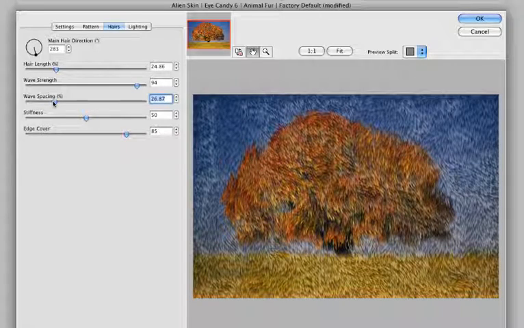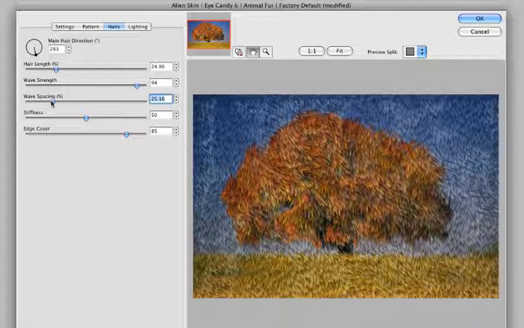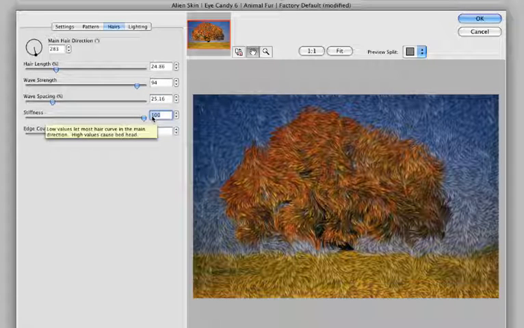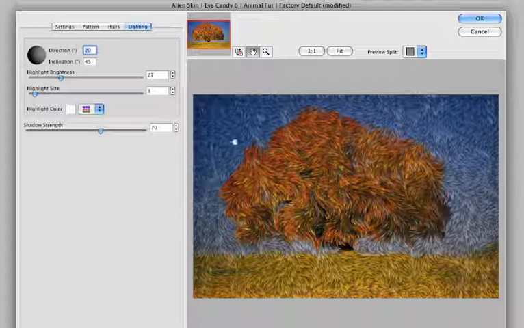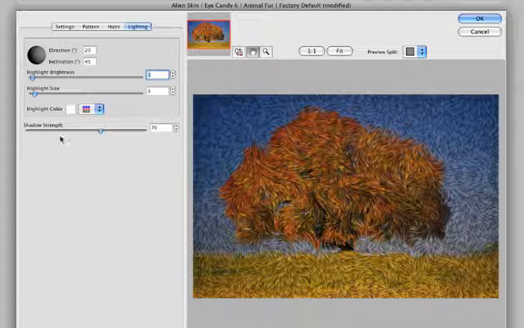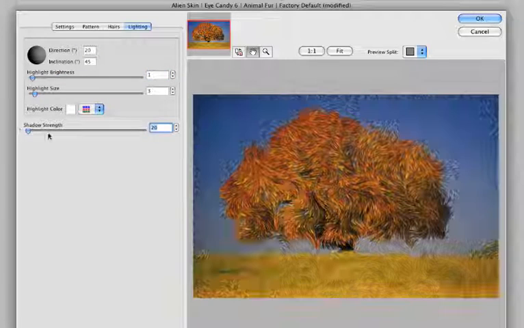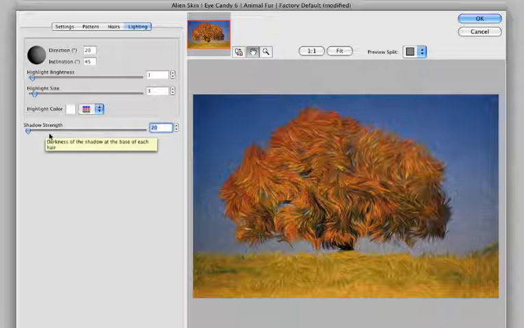I like the abstract look, and I'm going to turn up the stiffness control so that the hair sticks out in different directions, and then go to the Lighting tab. I'm not keen on the highlights in the hair, so I'll turn the highlight brightness down, and I'll also reduce the shadow strength so that more of the original image shows through. And that's my painterly effect.